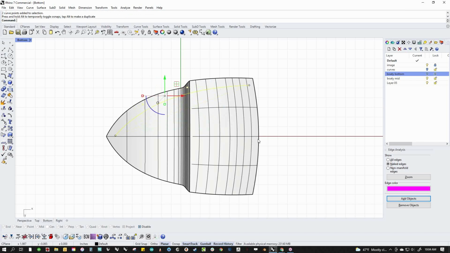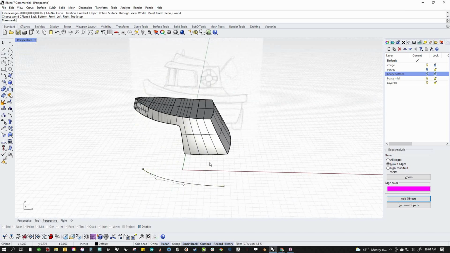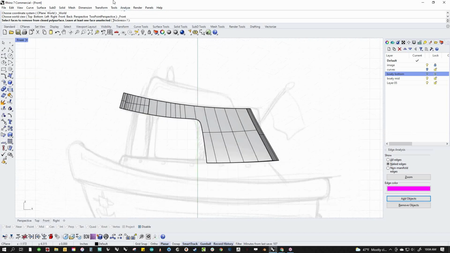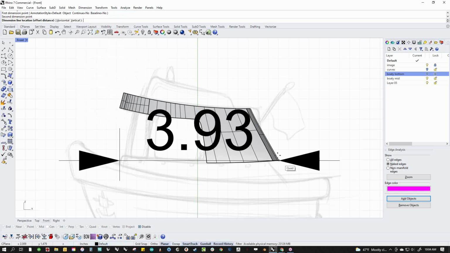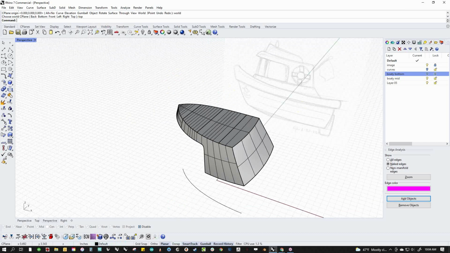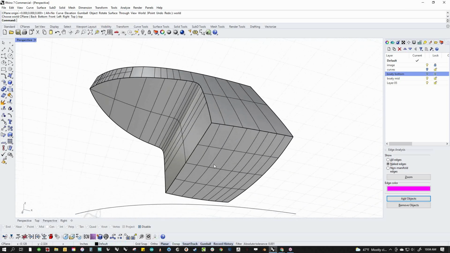Now there is a shell command. I could shell this, and in fact, this actually may shell. Let's try it. A lot of times it doesn't, and I don't know. Let's figure out how big this thing is first, because that makes a difference. All right, so that's about 4 inches. So an 80 thousandths wall thickness is not insane. So let's shell it, and let's do 0.08.